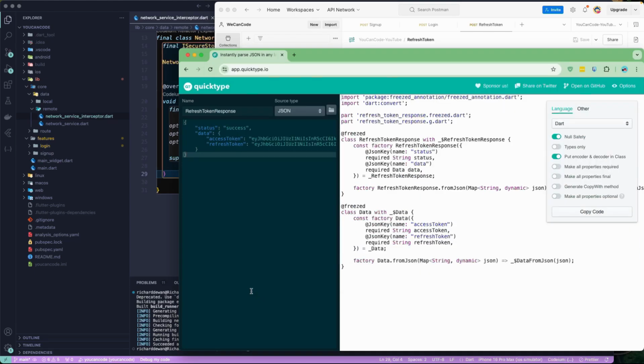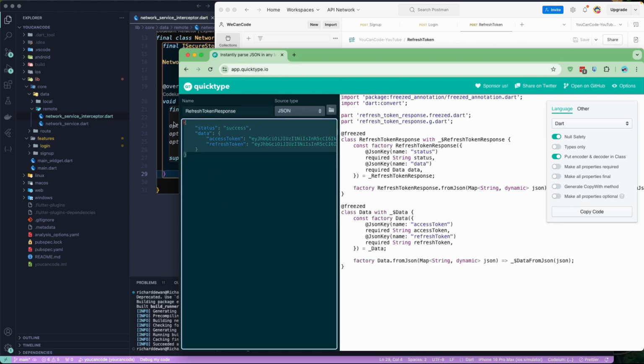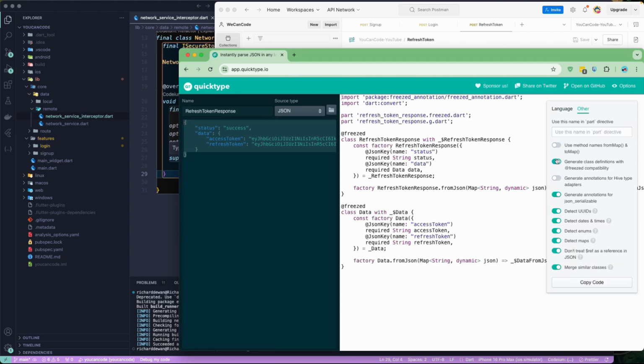So just copy this one and go to app.quicktype.io over here and paste your response object over here. Once we have this pasted, we need to select Dart from the language and make it null safety, and also enable the encoder and the decoder in the class as well. And then in the other section, you need to make this one generate the Freezed compatibility over here, right?